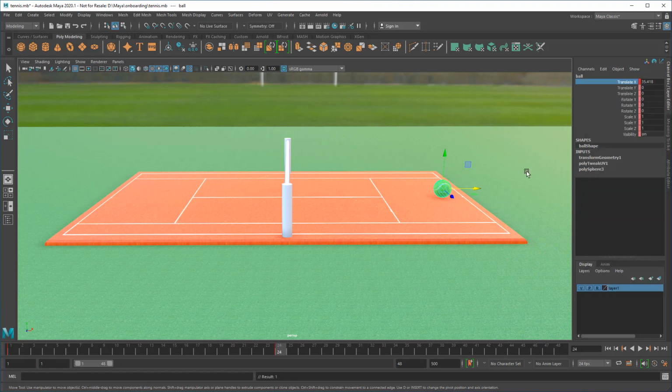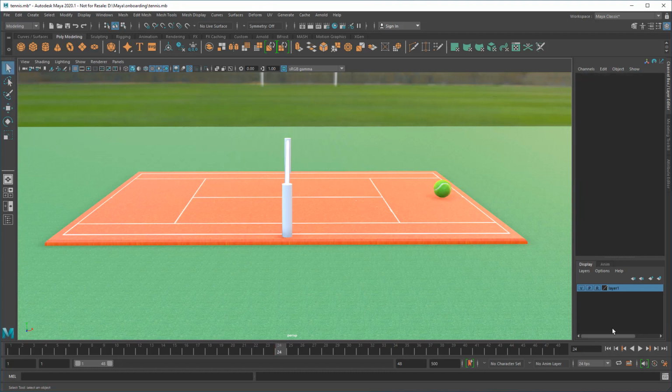In general, the fewer keyframes you can get away with, the better. Try to keep your channel box as neat and tidy as possible. Now when you press the play button, the object animates.